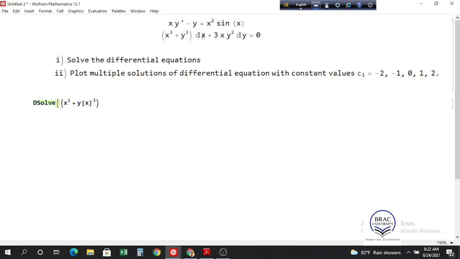So how to write dx? To write the total derivative dx, write capital D and small t and write x inside the square bracket. So this way you write dx. Then plus 3x y of x squared. And then again to write dy, capital D small t and y of x inside the square bracket. So remember, you have to write y of x because y is the unknown. Double equals 0 and give a comma and write the unknown, which is y of x, and then give a comma and write the parameter x.